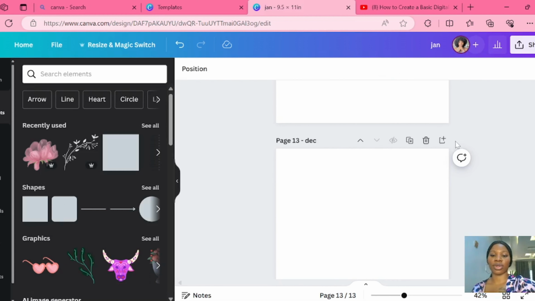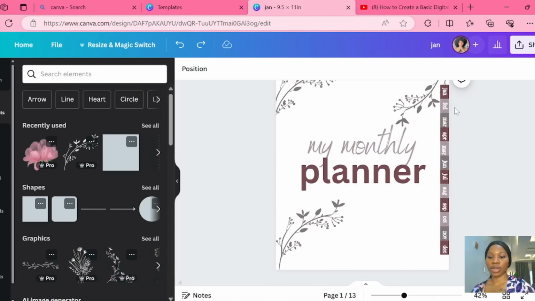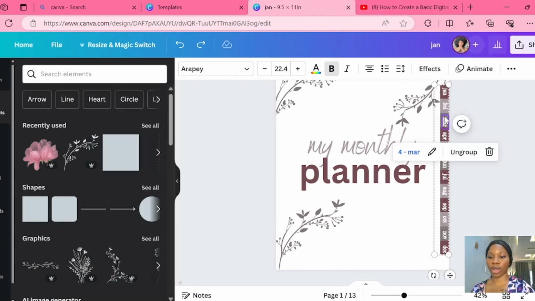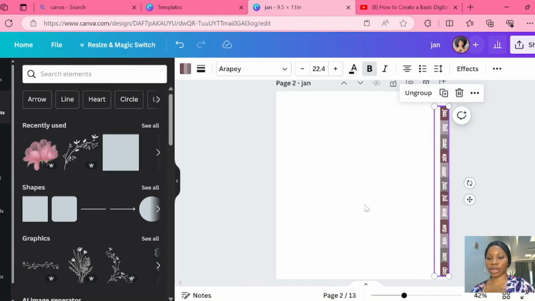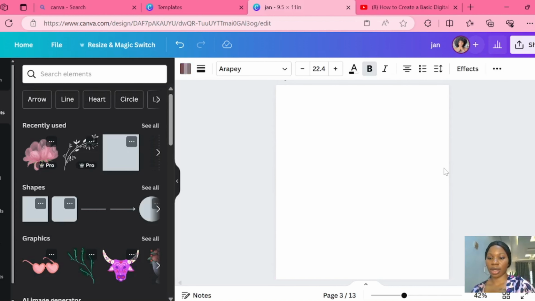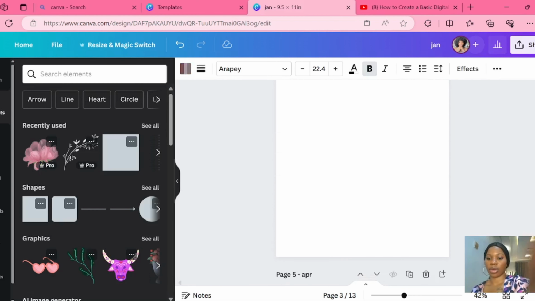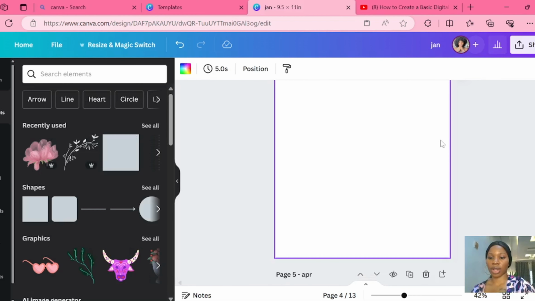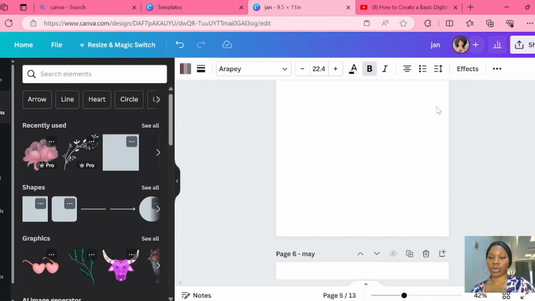Boom, they're all gone. So come back up to the first page and you want to copy this tab and then start pasting it on every other page. So I'll show you how to do that real quick. Click on copy and just paste it. Come here, paste, come here, paste.